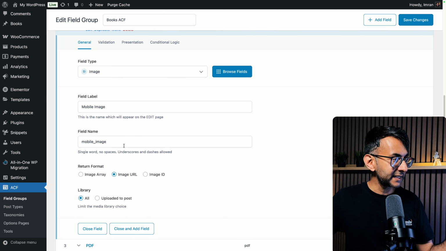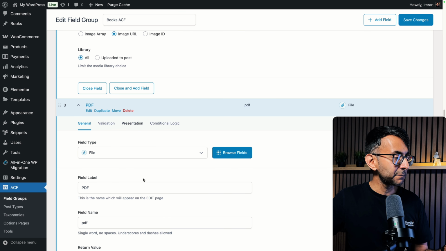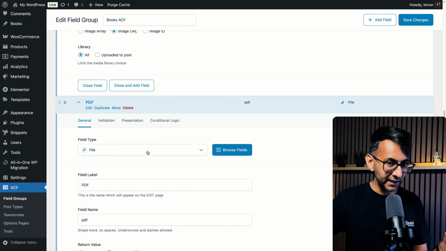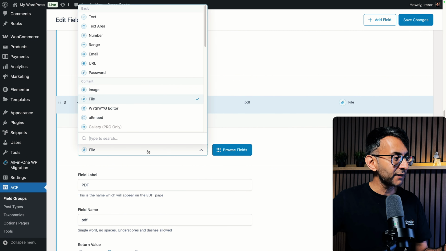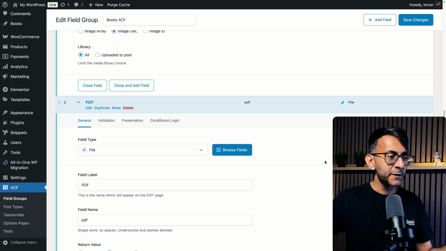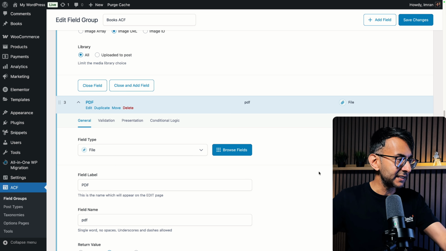Mobile_image is the field name, image URL, and the library is all. And then we go down to PDF. This is a file, okay? Do not make the mistake of putting in the URL field that you will find over there. Even though it is a URL, we're going to select a file from our media library.